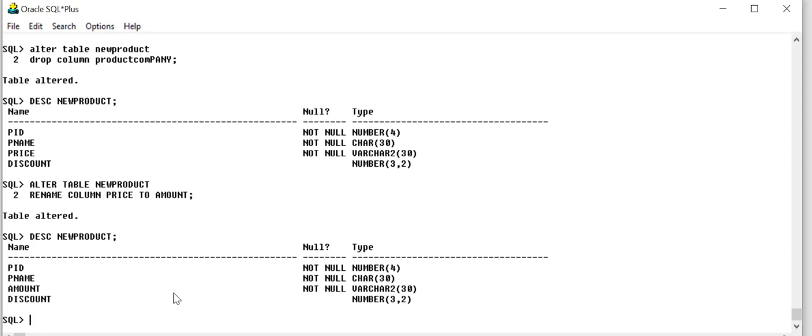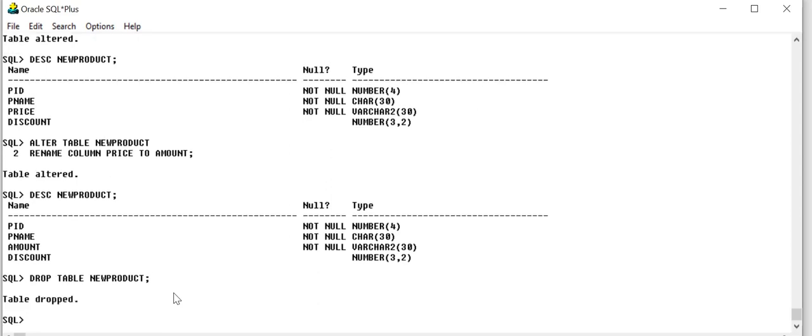And drop is also very simple. If I select drop, the table name is nothing but new product. Once I enter, it will be dropped. Let us see, table dropped. Okay, now I want to get that back. Here there are 3 types of drop backs. So if I drop the table, it will be present in the recycle bin.